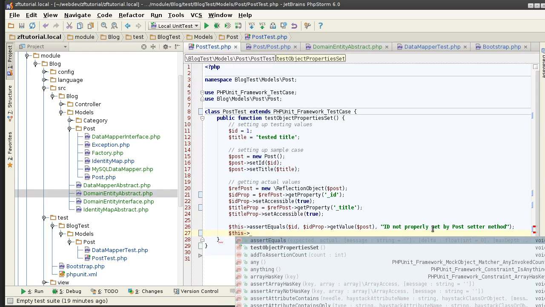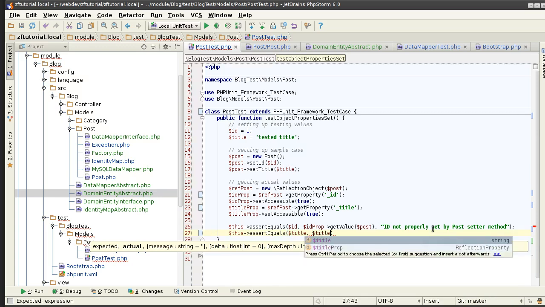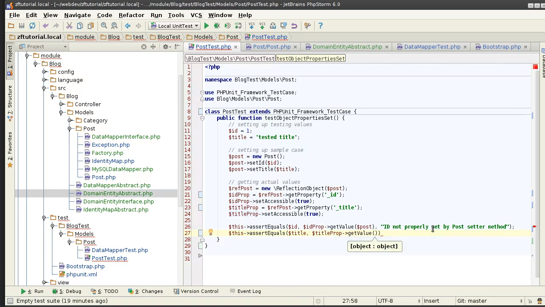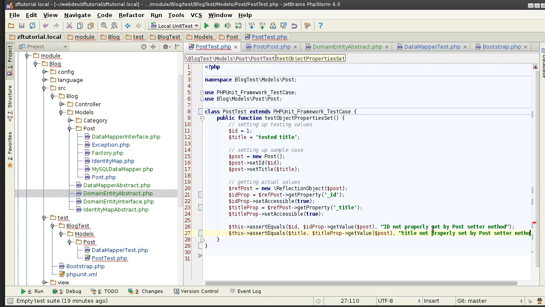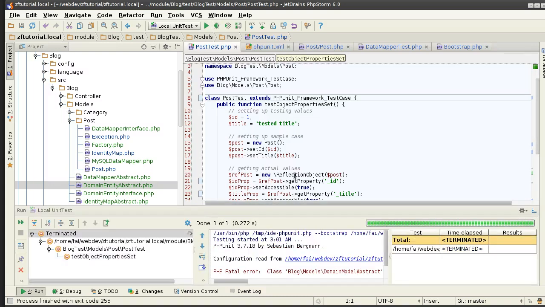Secondly, we need to verify that the same thing is true for the title. We want the set title to be equal to the title we have originally set. So title property object, get the value based on the post data value object. And here we have title not properly set by post setter method. Okay, so let's see how this runs.